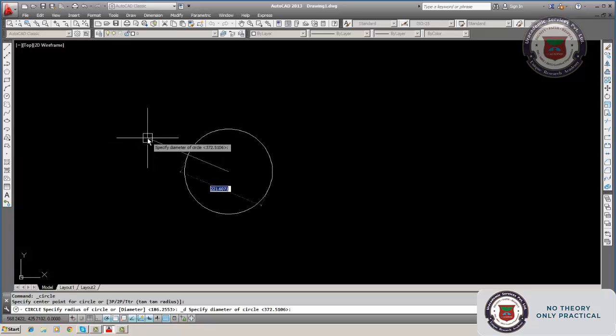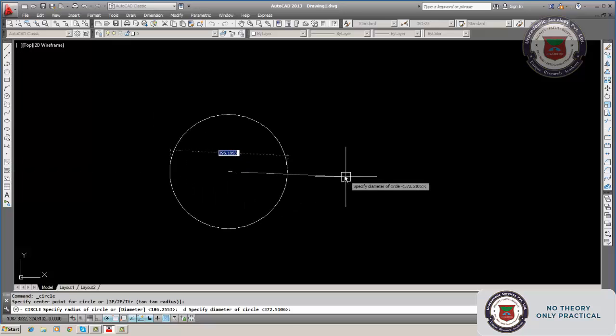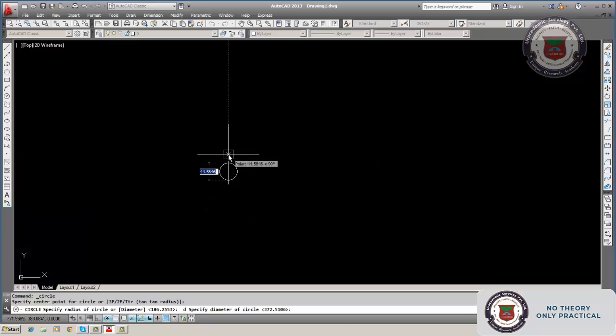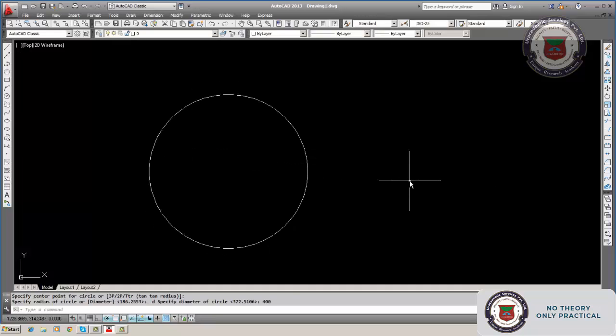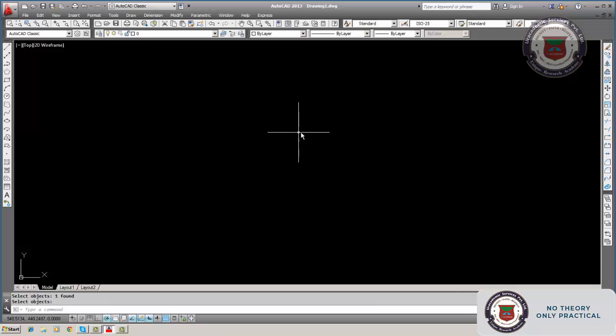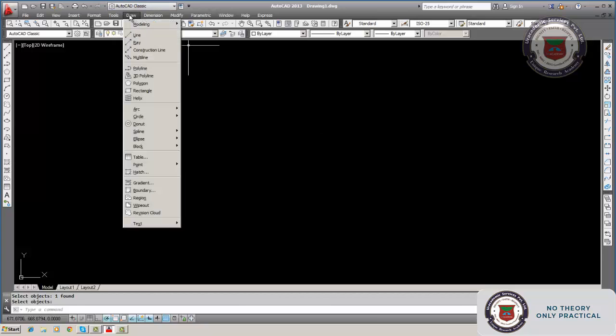You click, either you can enter the value here, if you want, or you can draw the circle. You can enter the value here, circle is drawn. Okay, this is the circle with 2 points.